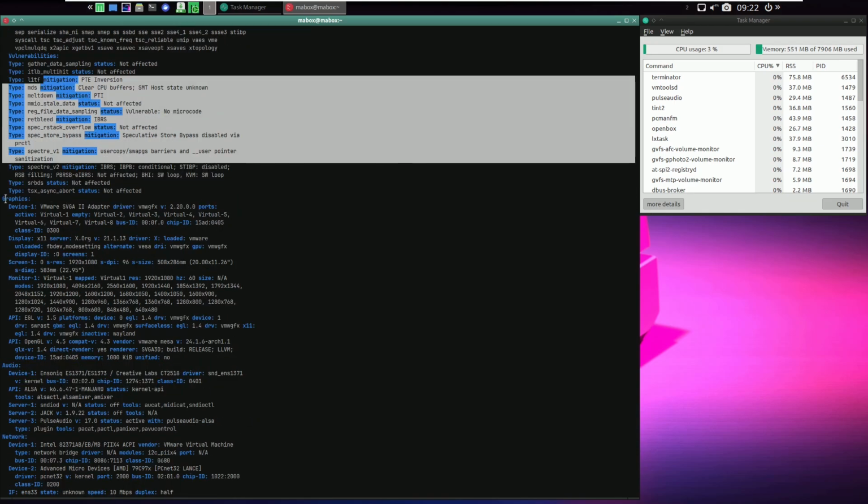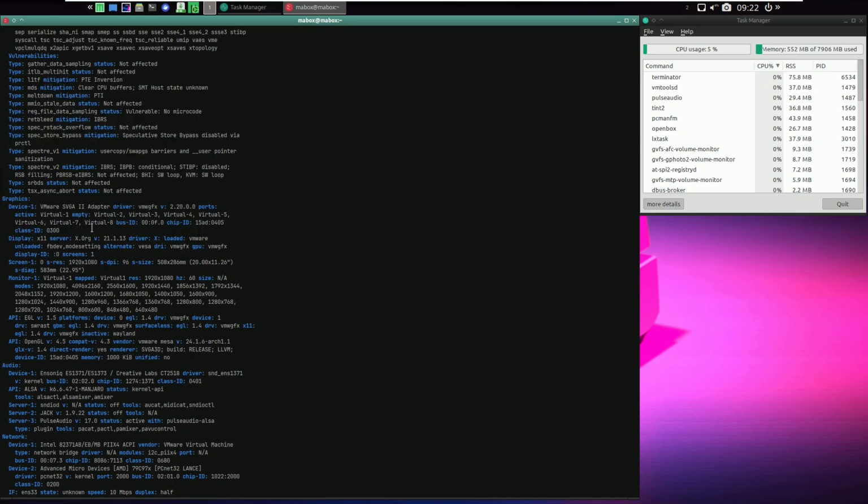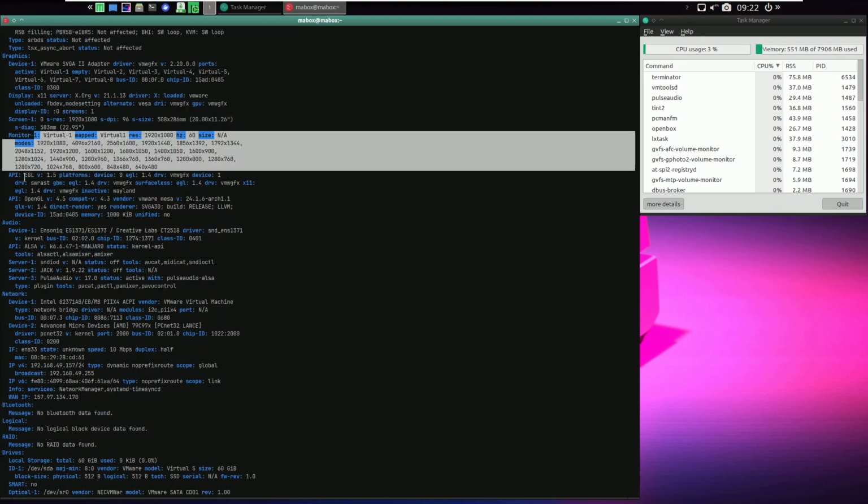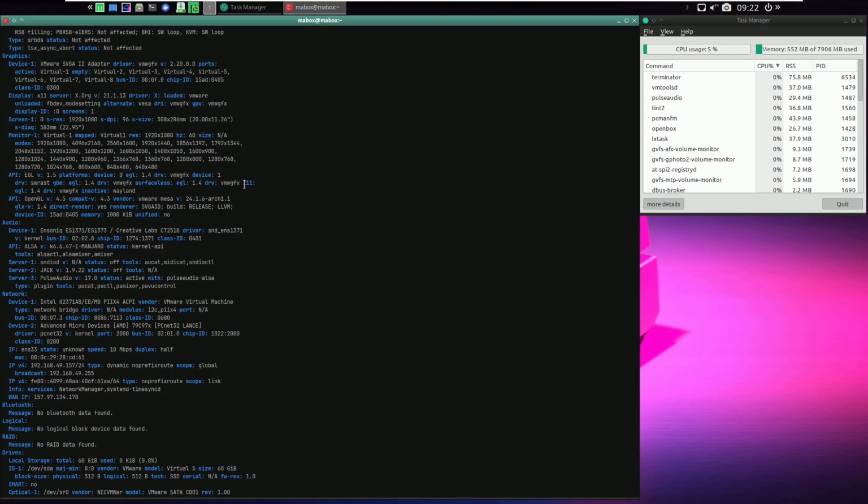Let's continue with the graphics. Here is the complete graphics information. VMWGFX version is 2.20. And what else do we have? Display X11, server Xorg 21.1.13. When you scroll down, you should also see the available monitor resolutions. EGL version is 1.5. OpenGL 4.5, Compat 4.3. Mesa version I already showed you in the beginning in the browser, but 24.1.6 is the Mesa version.